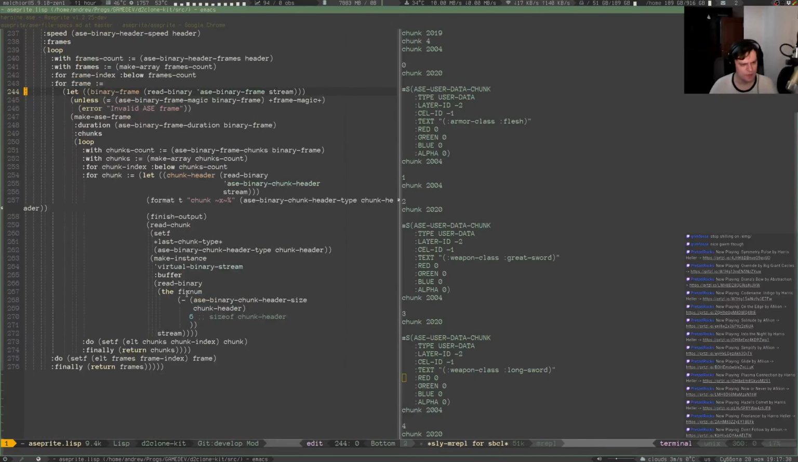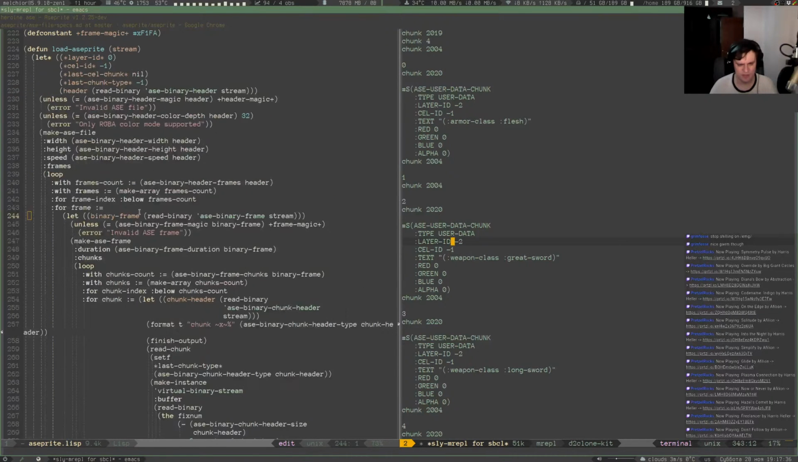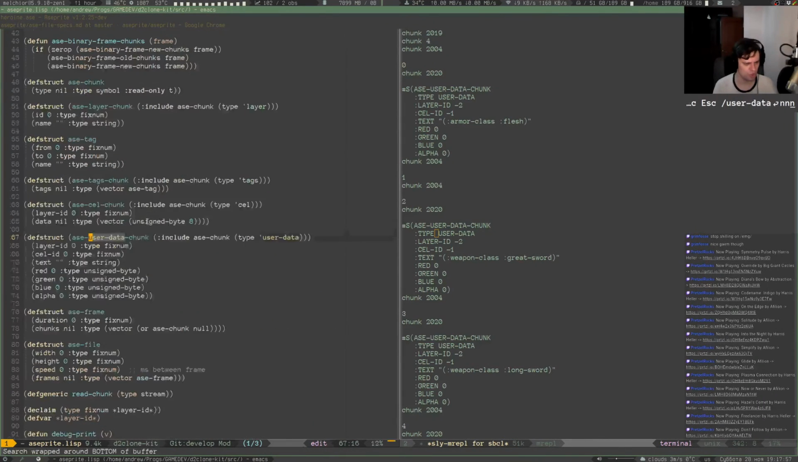Alright, so -2. No, that just does not make any sense at all, because I'm even printing it here, and it should be correct. Am I using dynamic variables wrong again? I think I might be. So let's see. User data chunk.